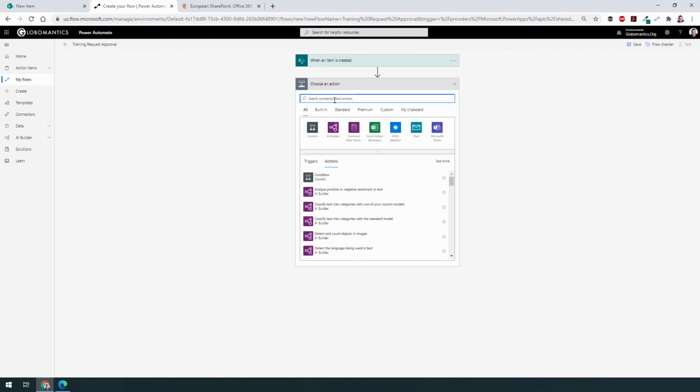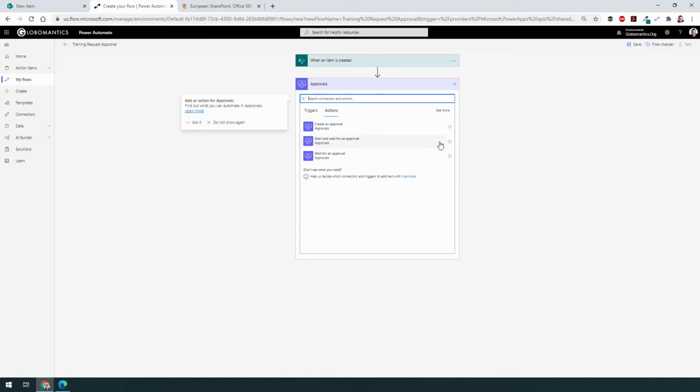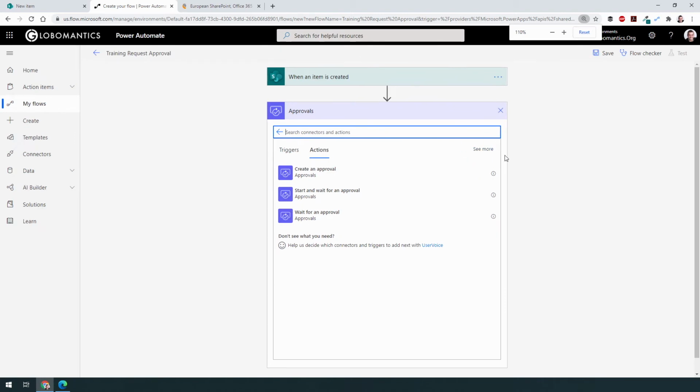First thing I will do is I will search for approval. And in order to see all of the options that we have for approvals, I will click here the approvals connector so I can see all of them at once. And let me actually zoom in just a little bit so we can make sure that we see everything clearly. So as you can see, I have three options: create an approval, start and wait for an approval, and wait for an approval.